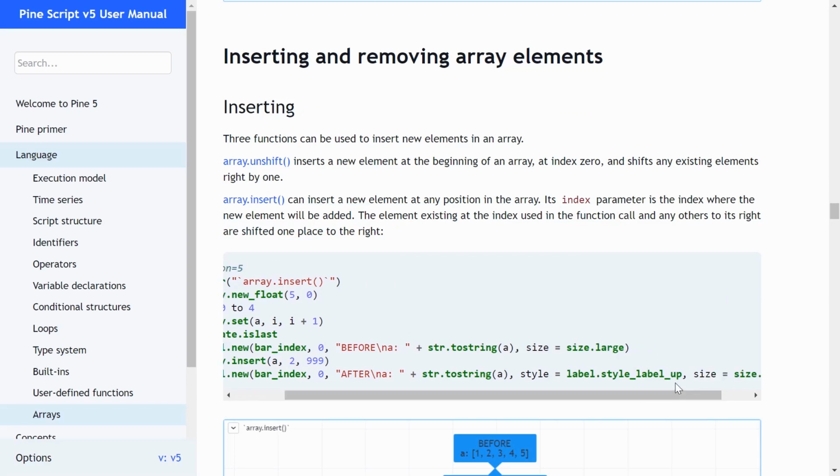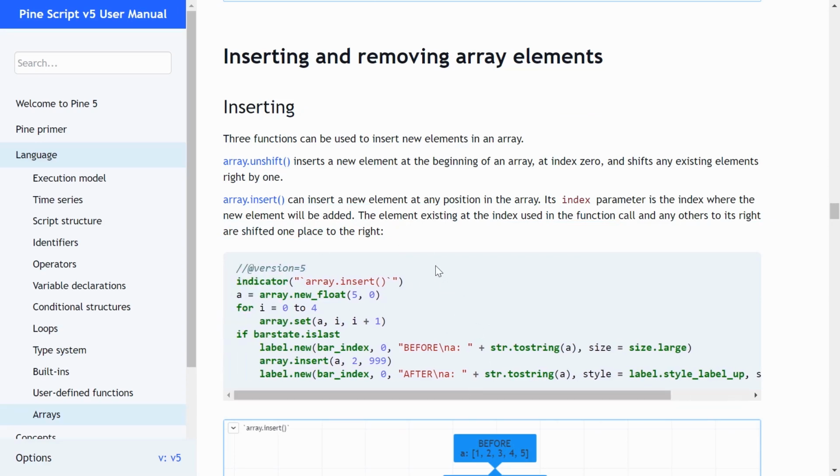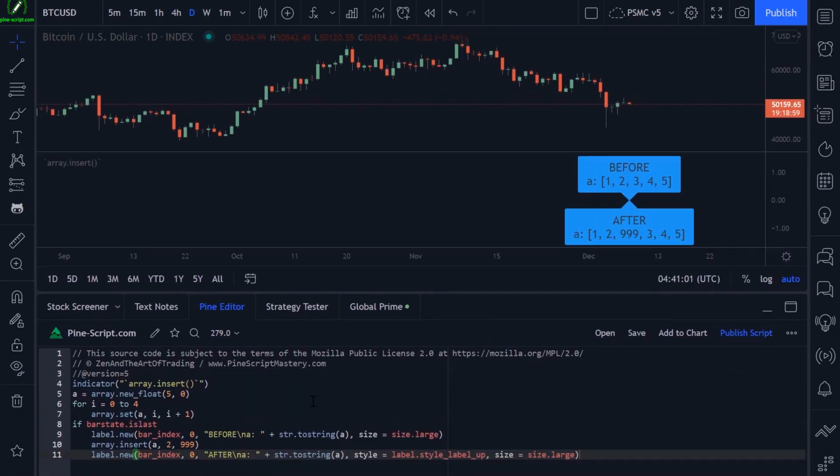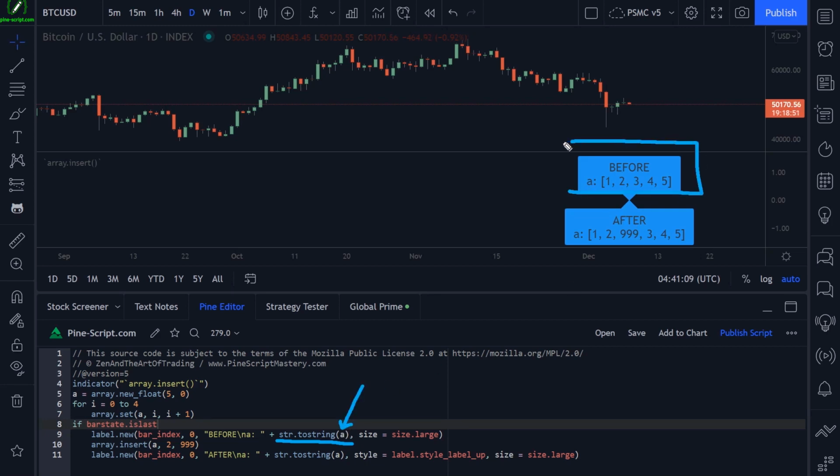Let me copy the code here and paste it into my Pine editor. And here we go. So it's useful to mention that if you use the str.toString function and pass in your array, it actually prints out an array with a list of values in it, which is quite useful when debugging your scripts or if you want to see how your array is behaving.